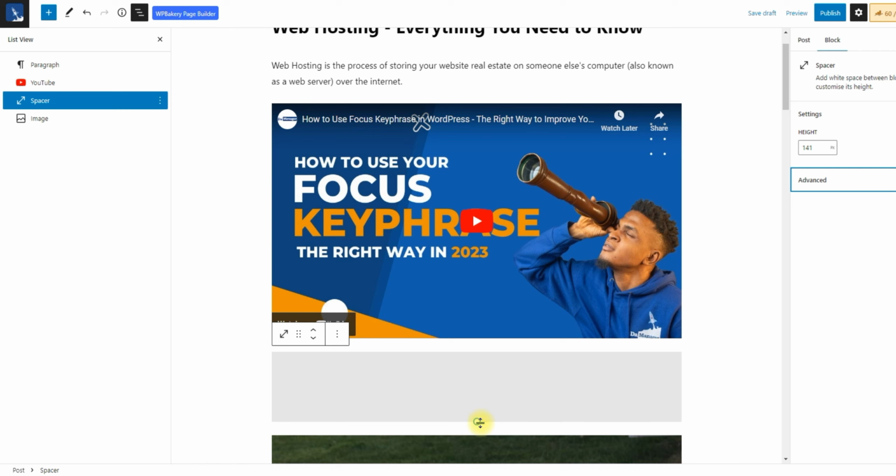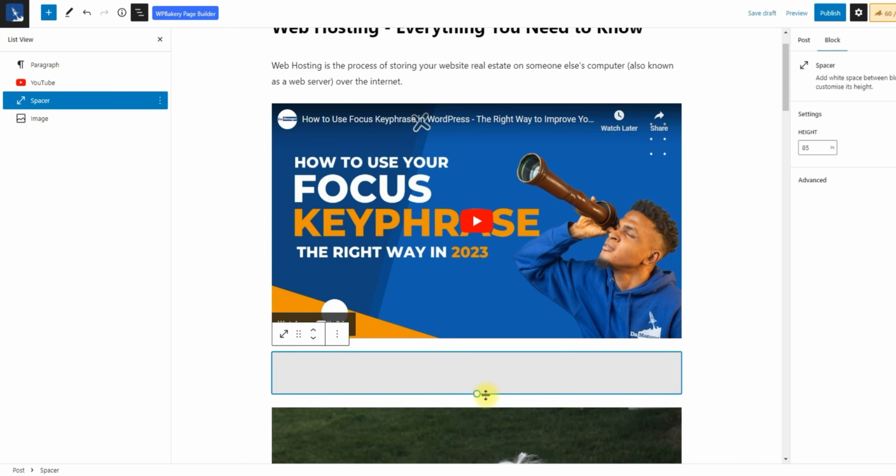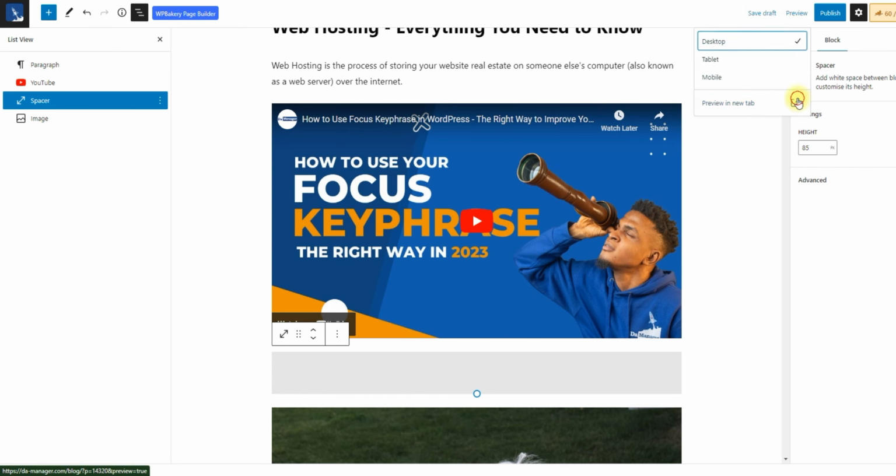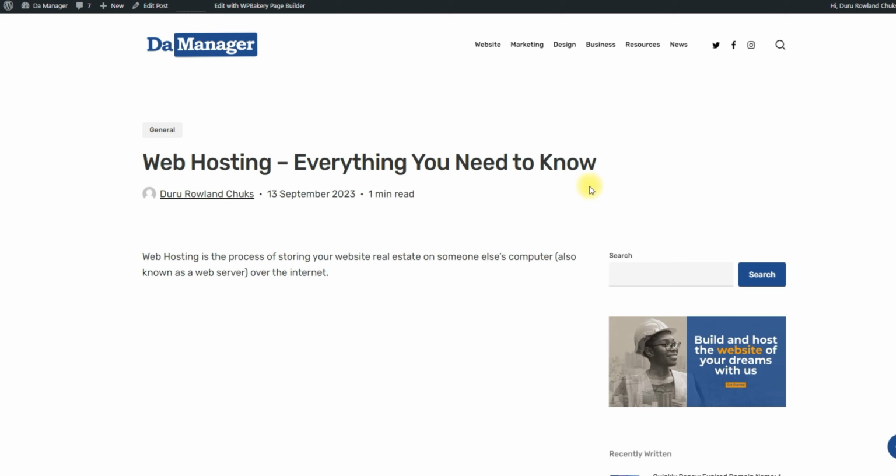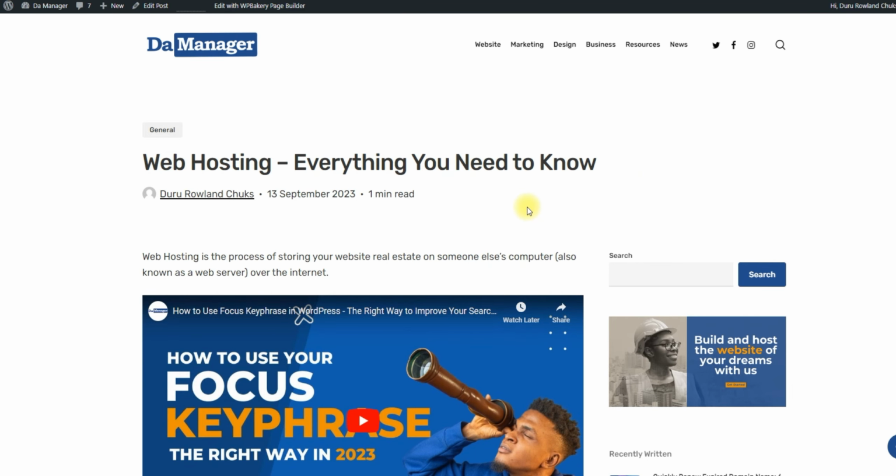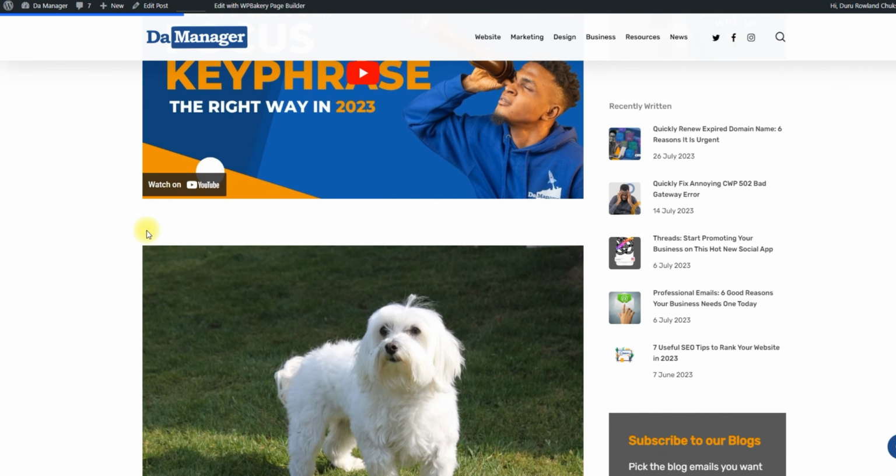When you are satisfied with the height, you save by updating your post, and then we preview. Now you can see we have the space between our media blocks.